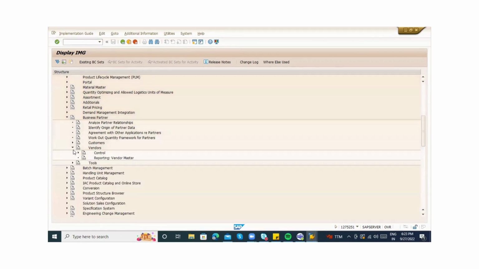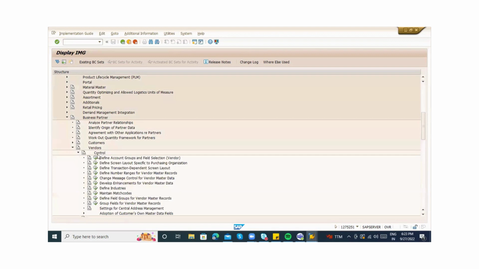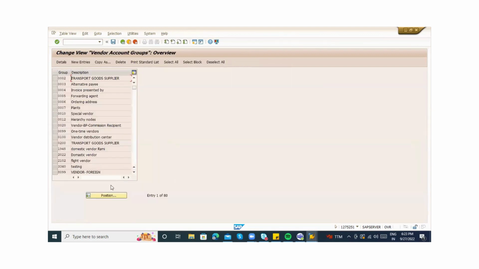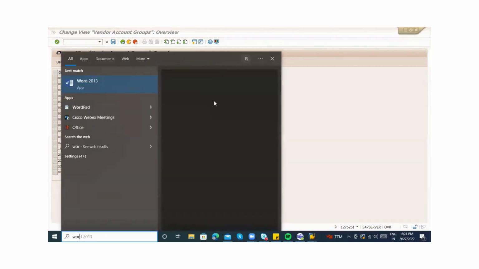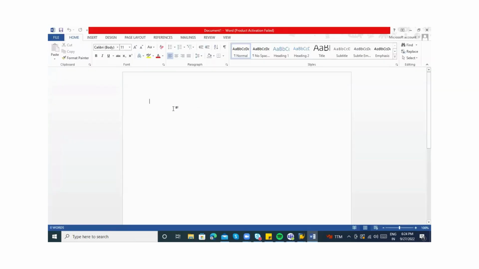Okay, so in the configuration, if you're talking about the vendor configuration, when we discussed yesterday, we have the partners, right? So partner functions will be there. Each and every partner will be working with their own functionality. Suppose the main vendor will be different, the goods supplier will be different, and the invoice presenter will be different. Those are working as partners.